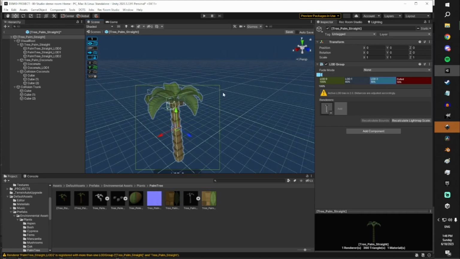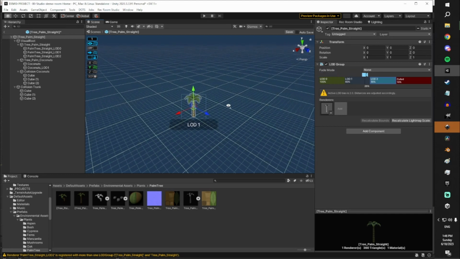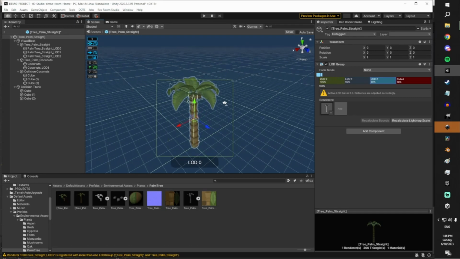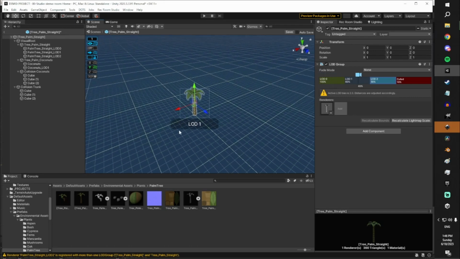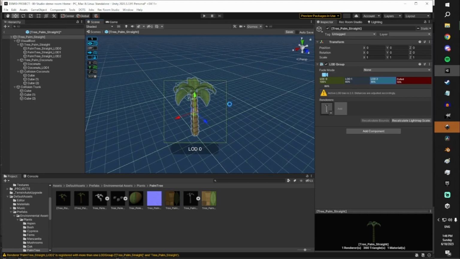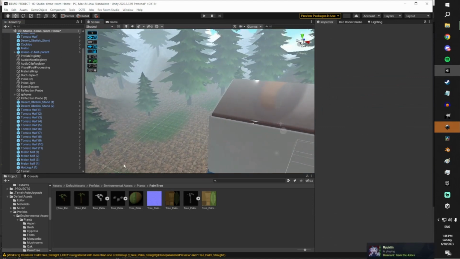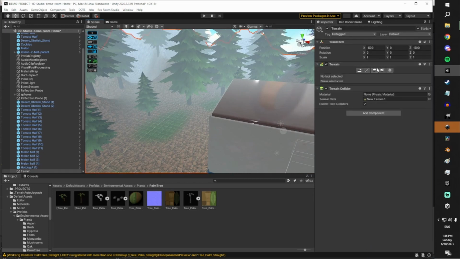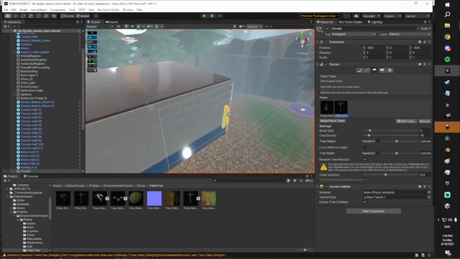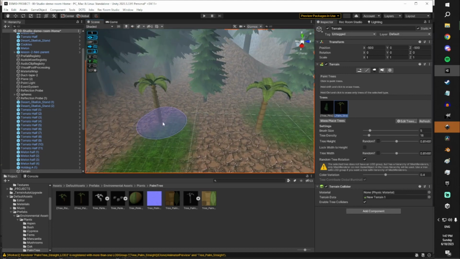You'll see that these are done so well that we can't even really see the fact that it's swapping out to less detailed models as we get further away. But it's definitely happening, and that's why it tells us LOD1, LOD2. But now that we've set that up, I won't go over creation of LODs. We might do that in the advanced class. But for now, now that we've added an LOD component to our tree prefab, if we go back to our terrain, back to our paint trees, we should see that when we try and paint a palm tree, it actually appears.